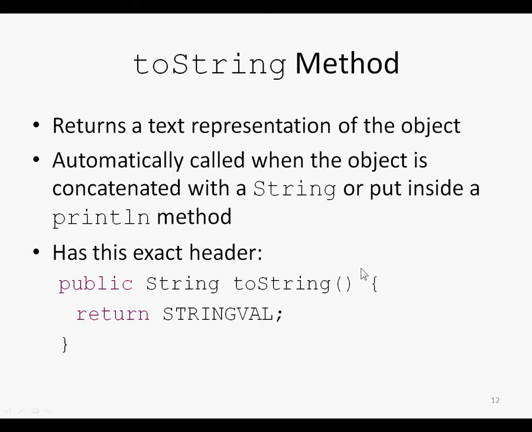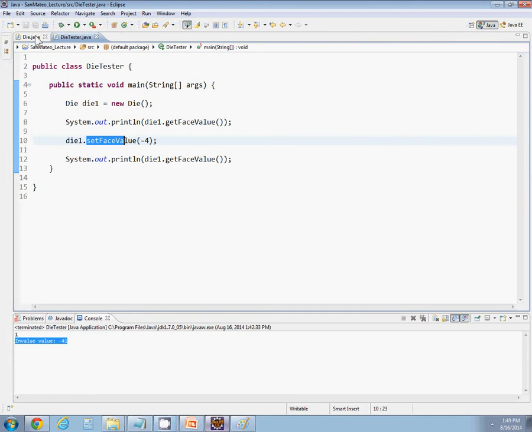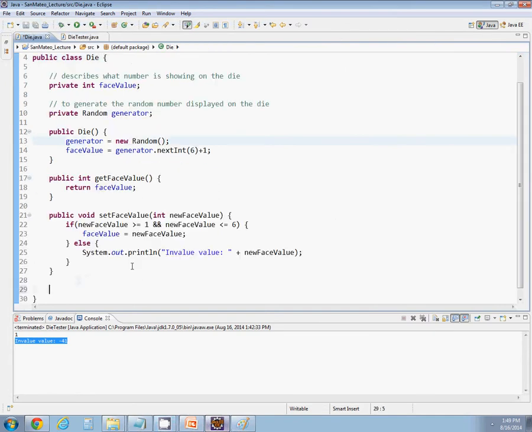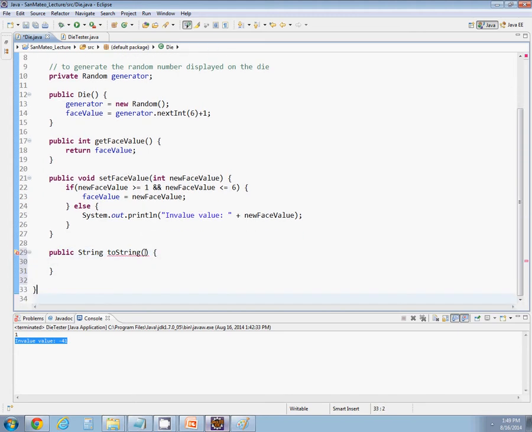The toString method is automatically called when an object is either concatenated with a string or put inside a println method. So that's a really great reason why we want to implement this method, because that's something that we do a lot. You can decide what you want your toString to contain, as long as, again, it has that public String toString header, no parameters. And then we just decide what we want our toString method to return.